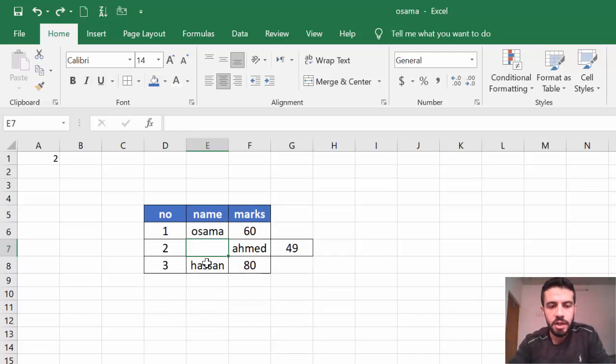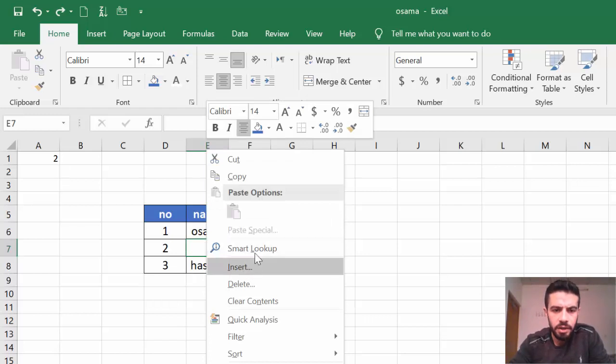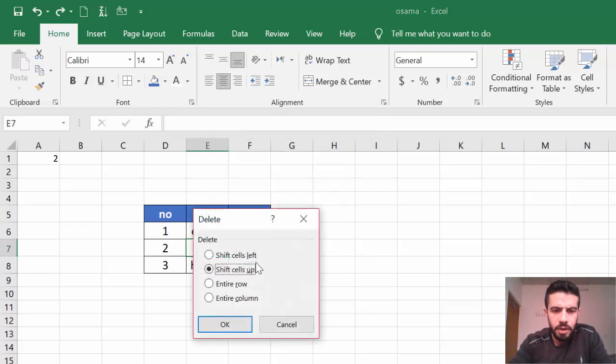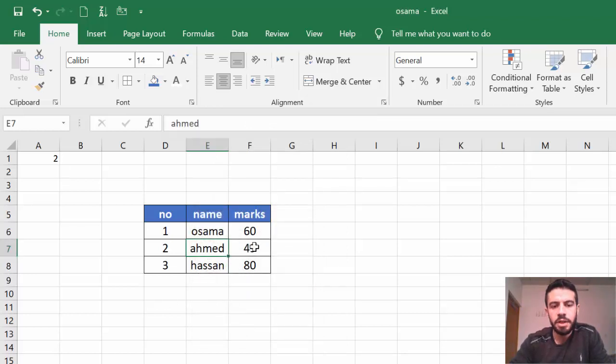I can just Control Z again and right click and delete. I can say shift left. So just OK. Now it's returned back because I shifted just to the left. So when you add a cell, you should shift other cells like this here.